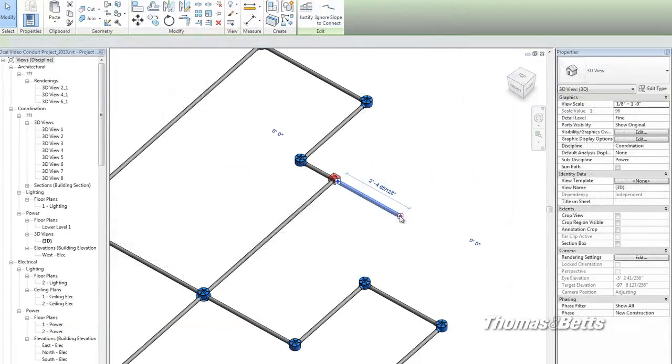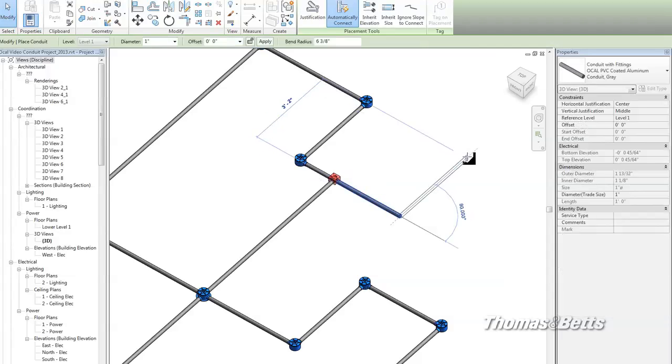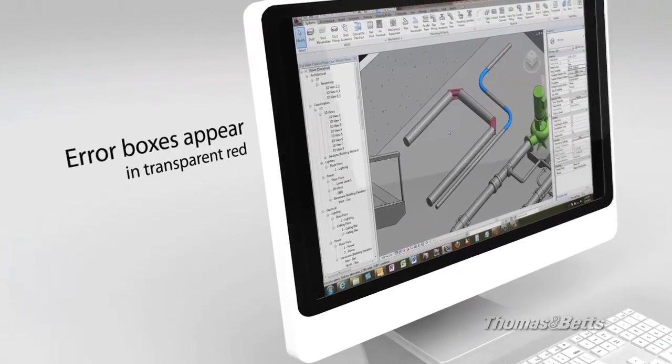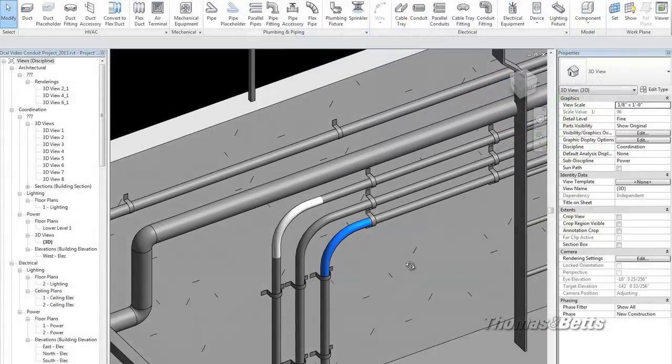If a conduit size is designated that is not a possible size for a given fitting, error boxes appear in transparent red that indicate to the user that such a size is not available. Colors may also be selected to be OCAL blue, gray, or white.